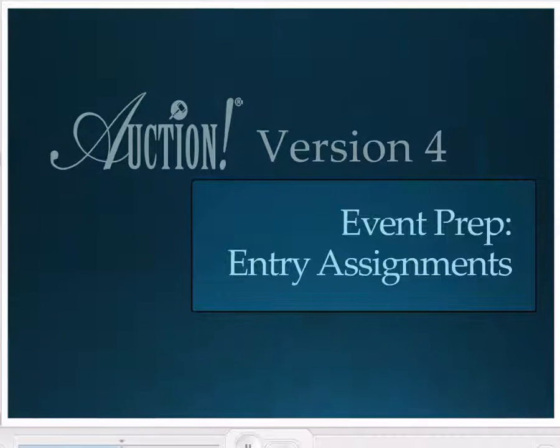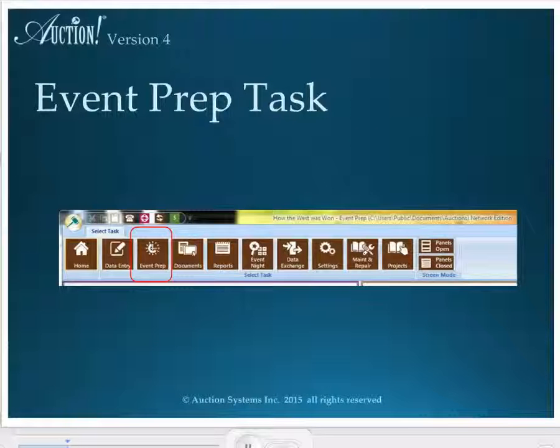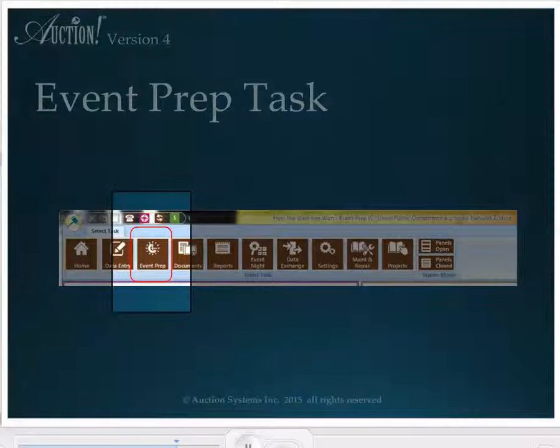This video is an explanation of the entry assignments activity in the event prep task. To get to the event prep area, click the event prep button on the main home task ribbon.